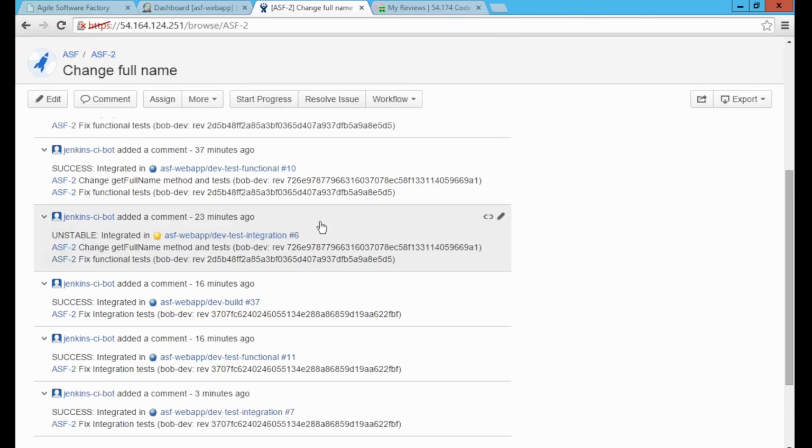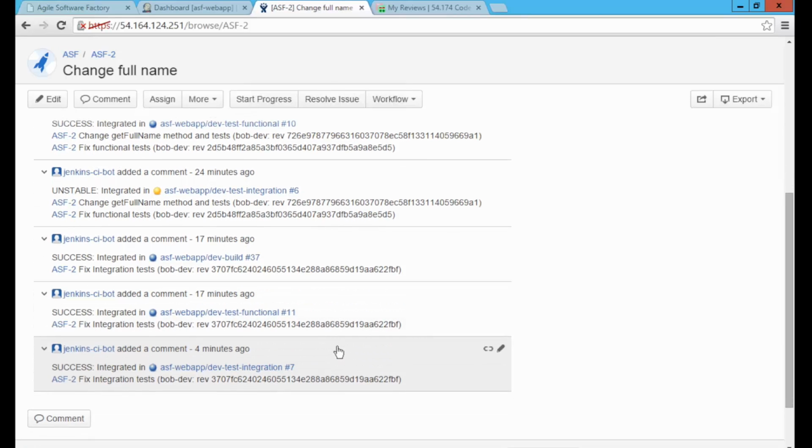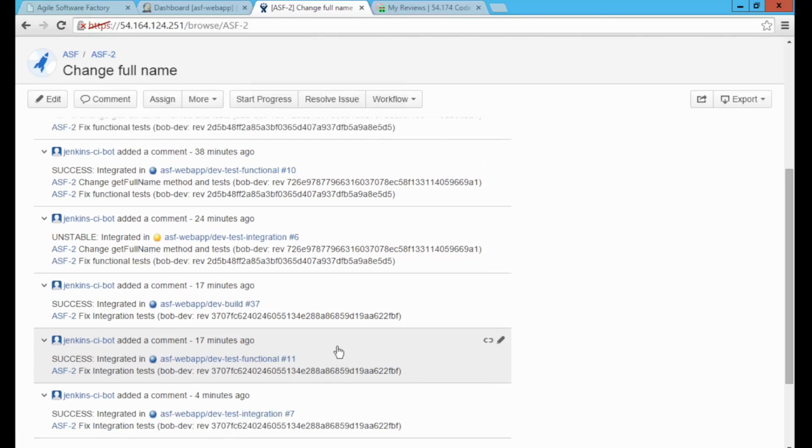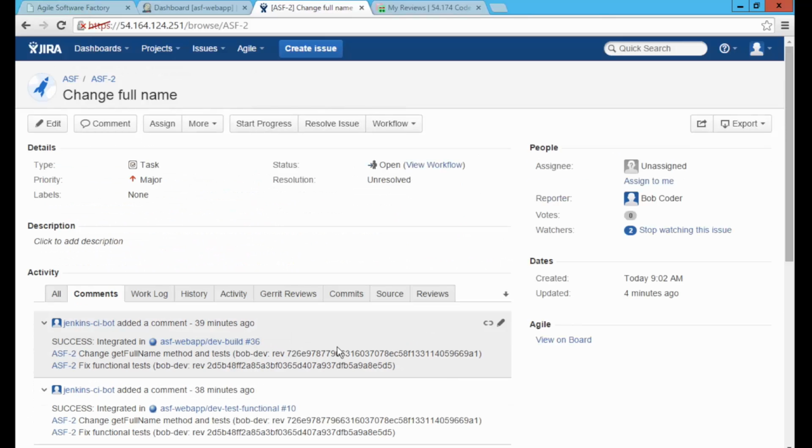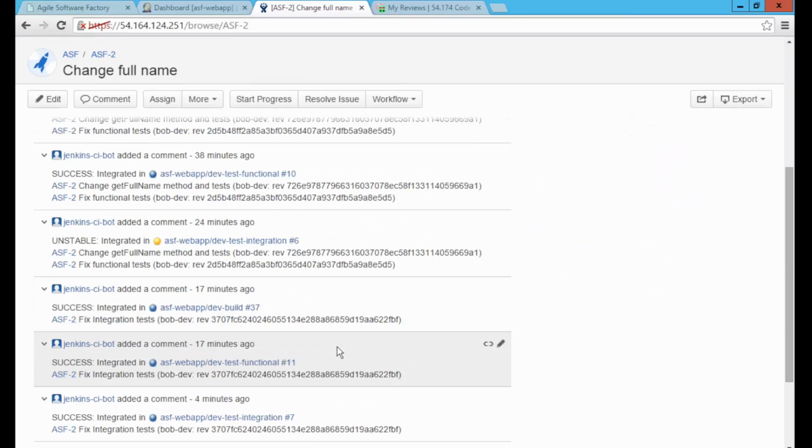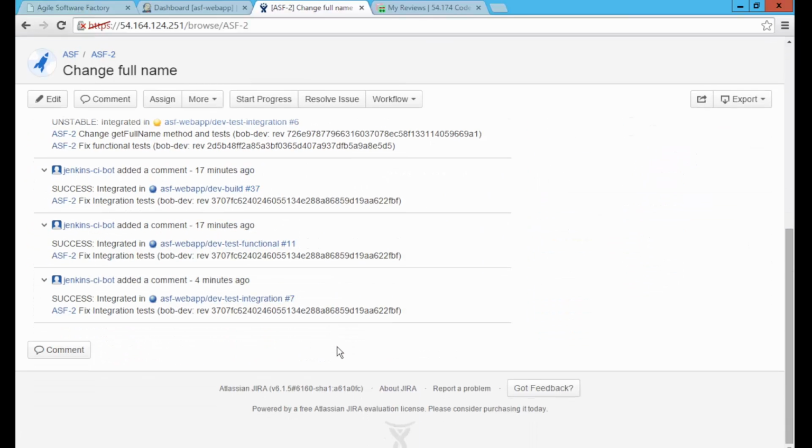Of course, we have the notification of the unstable build due to failed integration tests, so we can go to this link and figure out what happened. Then, we also have a number of successful notifications after we fixed the integration test. All of these notifications clearly state that all of our changes are in the dev branch and that everything is fine. And with that, we've walked through the whole CI process.